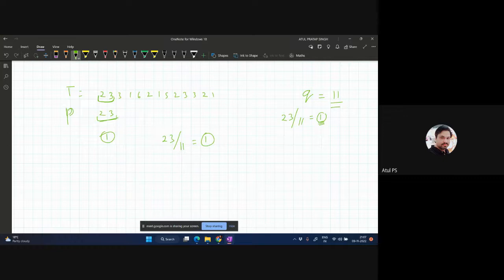Okay, so false positive, I will explain this term also. First, we can choose any value, but generally we choose a prime value. So for 23, the same length value 2, we will simply calculate the remainder value for this 23. If we are getting the same remainder which we have already calculated for pattern, 1, then for this 23 we are getting the same remainder 1.